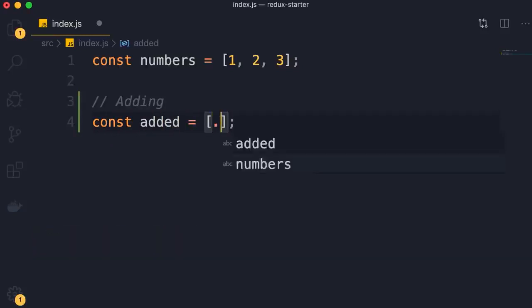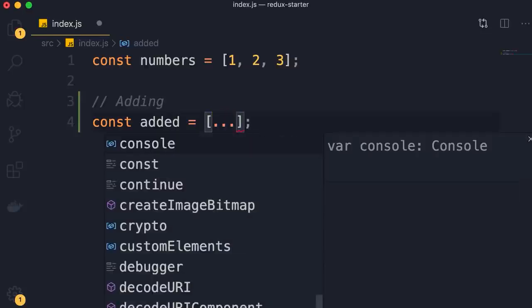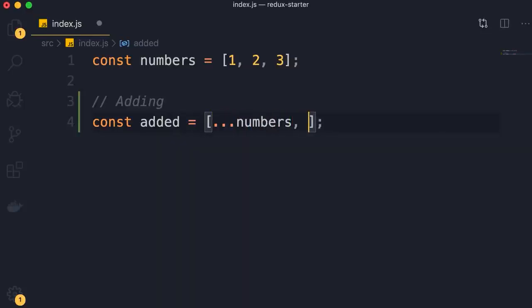Now, first we want to copy all the elements in the numbers array, and then we want to add a new element at the end. This is how we can achieve this. If you want to put this element at the beginning, we can do it like this. Very easy. What if you want to put it at a specific position? Let's say just before 2.